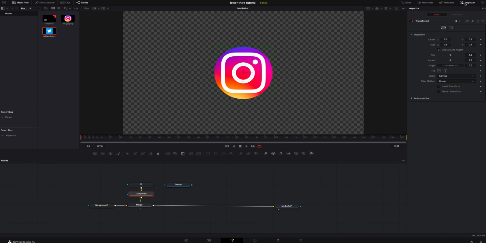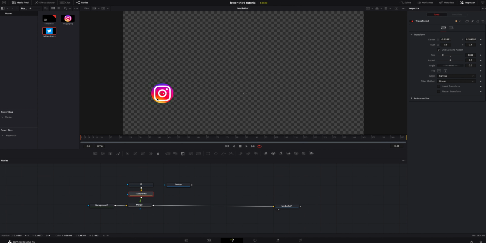So again, under inspector over here, transform, we're going to grab the size slider and we're just going to slide it down a little bit. Doesn't really matter on size yet. And there's these little red dots. I'm grabbing them and just moving them over. You can also grab them here and move it. Either one works. And I'm just going to kind of move it over here roughly where I know I want it.